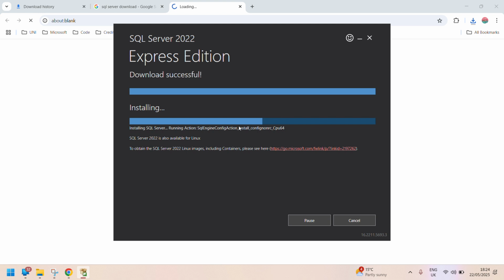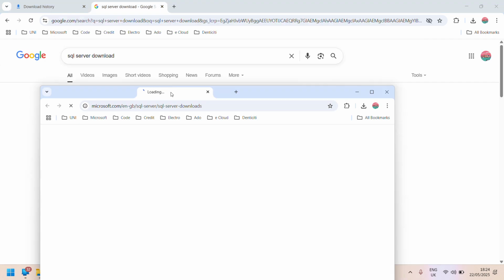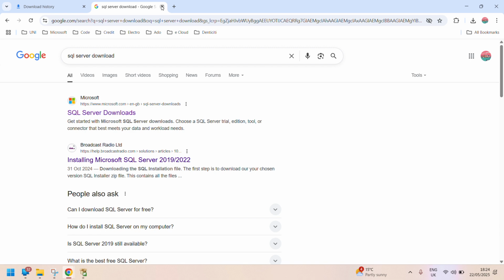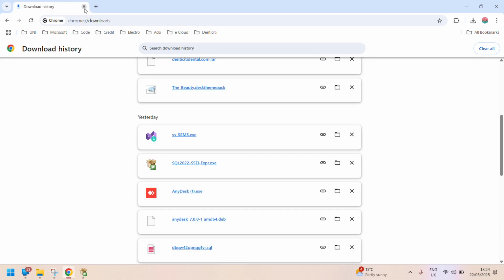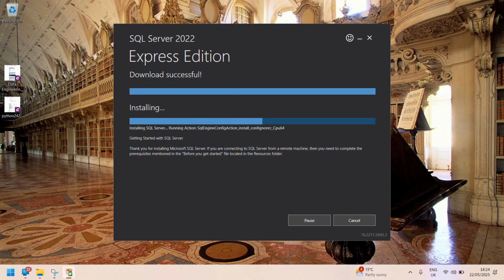I'll try to click it here again so that we have the download. You can see that till now the server installation is done and running. SQL engine configuration and installation configuration are happening. Maybe because of this my installation is also being slowed down. Let me pause and check what's happening with my internet. Why is it taking so long?